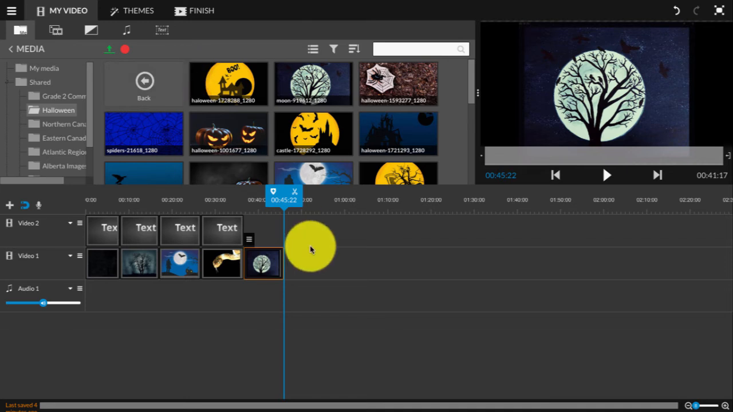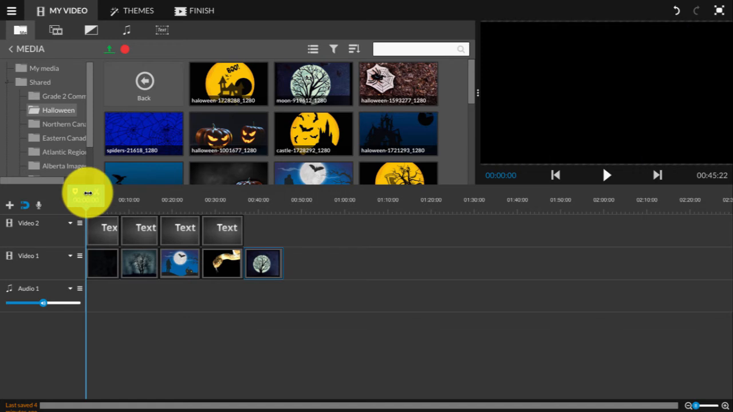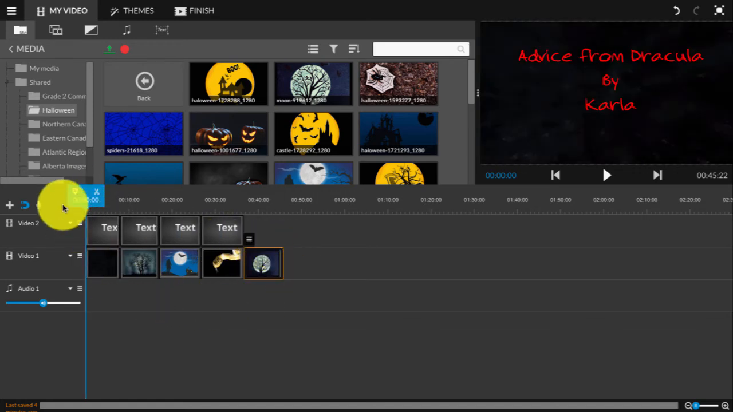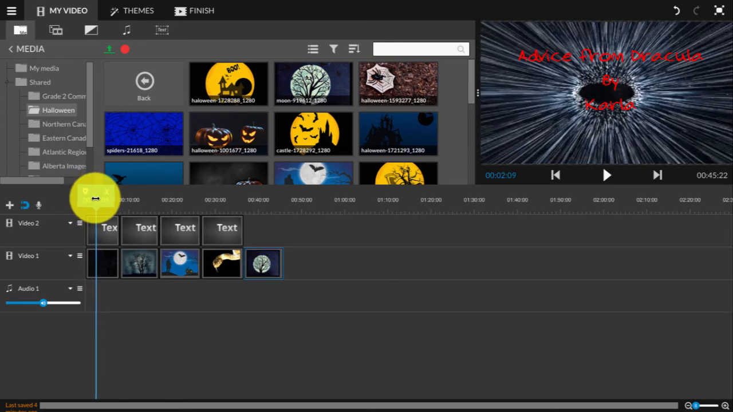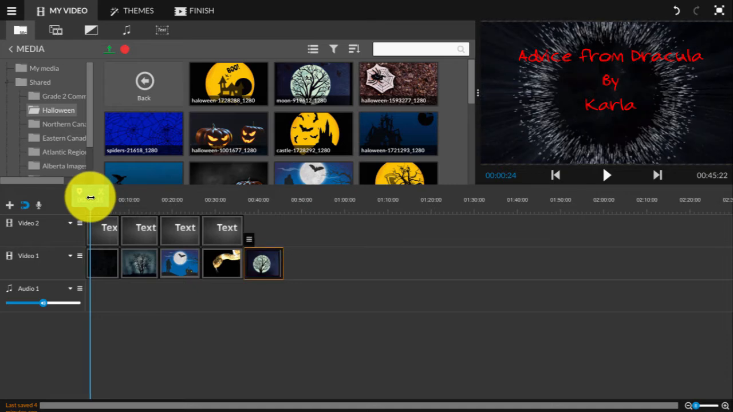So now to do your voiceover, you are going to have your images all lined up. And you're going to click on this little microphone right here. Now notice how I dragged the playhead right back to the beginning, because wherever this playhead is, that's where your talking is going to start. So maybe I will move mine just a tiny bit forward.